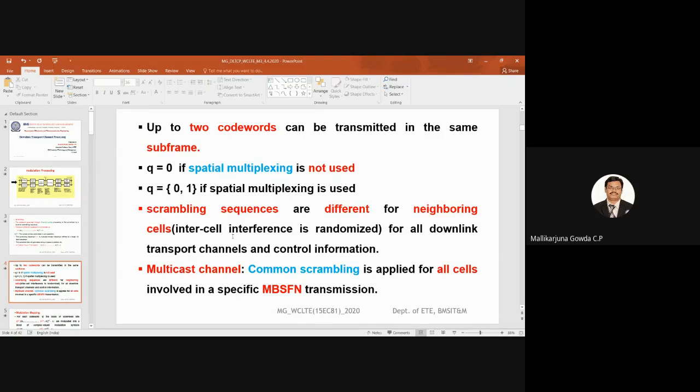Hope you get that point. That is, intercell interference will be randomized for all the downlink transport channels and control information. Yes, for the multicast channel, the common scrambling is applied for all the cells involved in the specific MBSFN transmission. MBSFN means multicast broadcast single frequency network. It is okay.